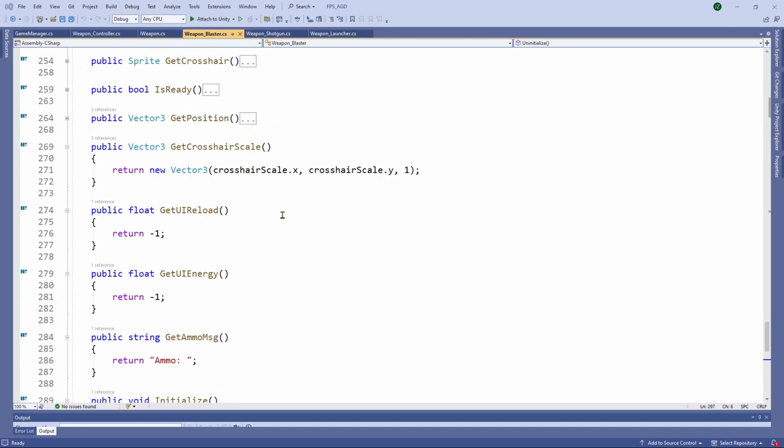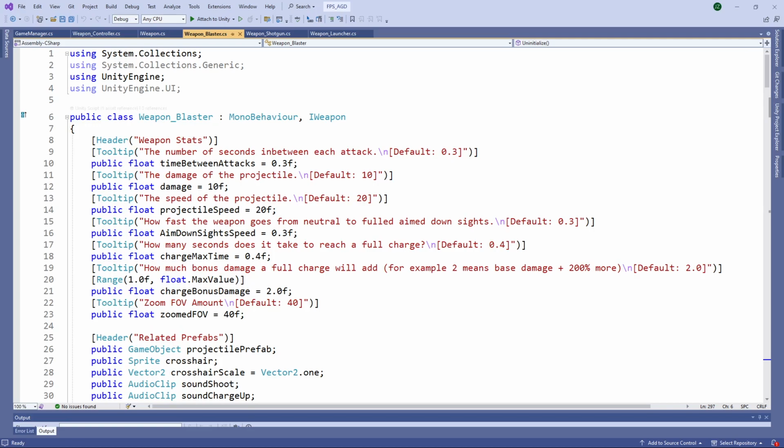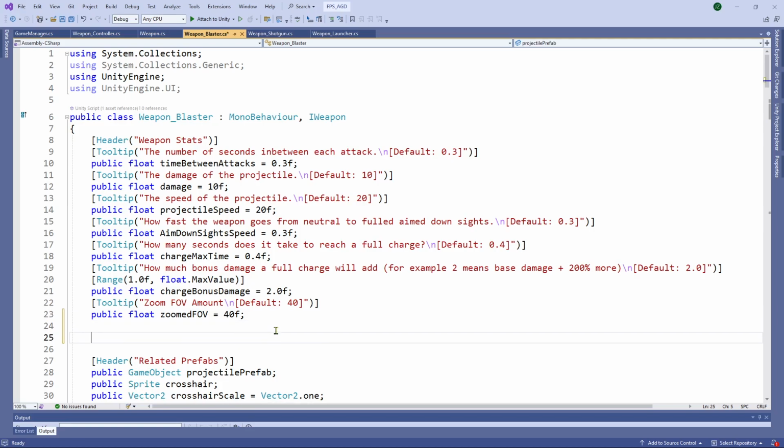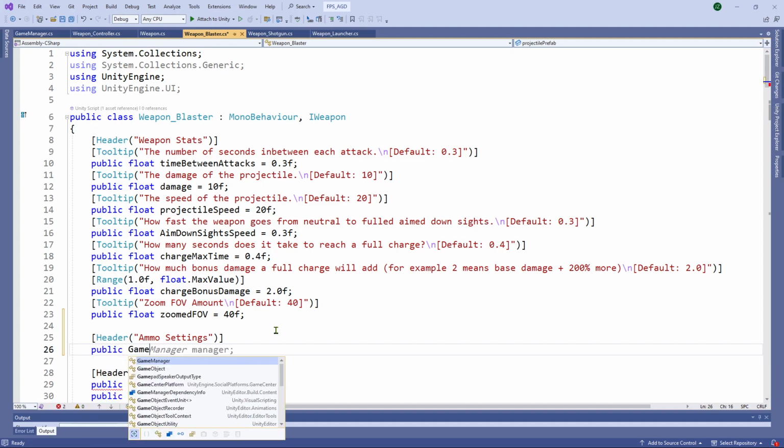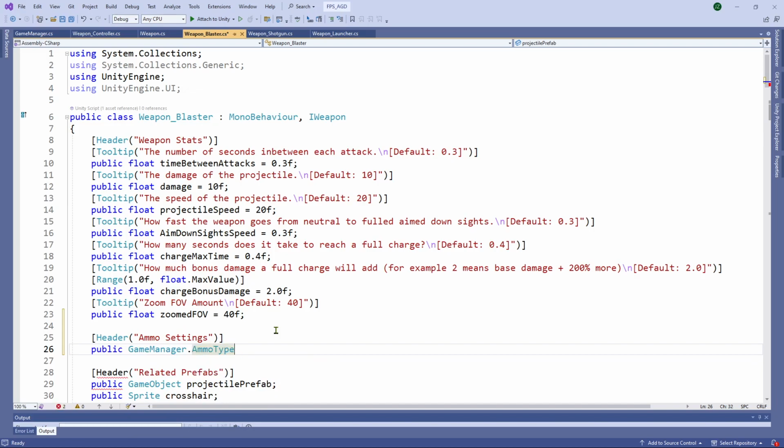Okay. So let's start dealing with our ammo stuff here for the blaster. So let's start with instance variables. And the only thing we really need to do is add in a few things for what ammo type we're going to use. So underneath zoomed FOV, we can make this another header too if we want. Ammo settings. So public, and the data type is actually GameManager.AmmoType. And we can just call it ammo type. That actually will let the developer use a drop down box to select the ammo type, which is why we use the whole enumerator in the first place.